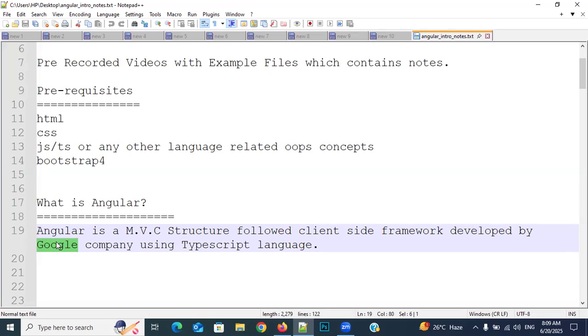No need to worry about our career, about whether this technology will end within 1 or 2 years. Definitely it will give strength to our career, so no need to worry about that. That is one thing. And this was developed using the TypeScript language only.